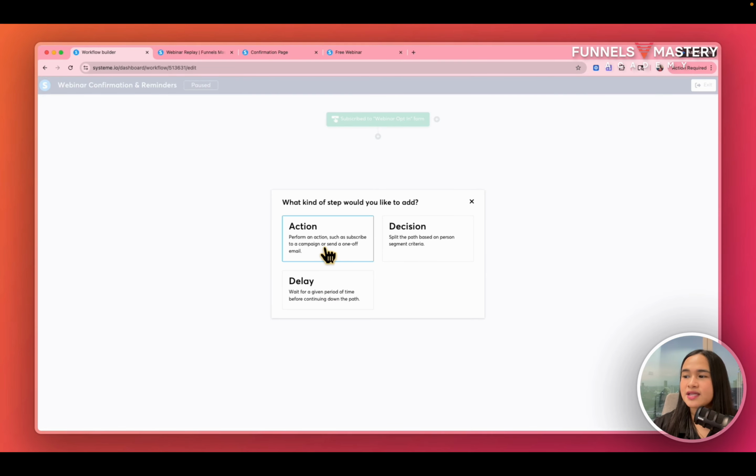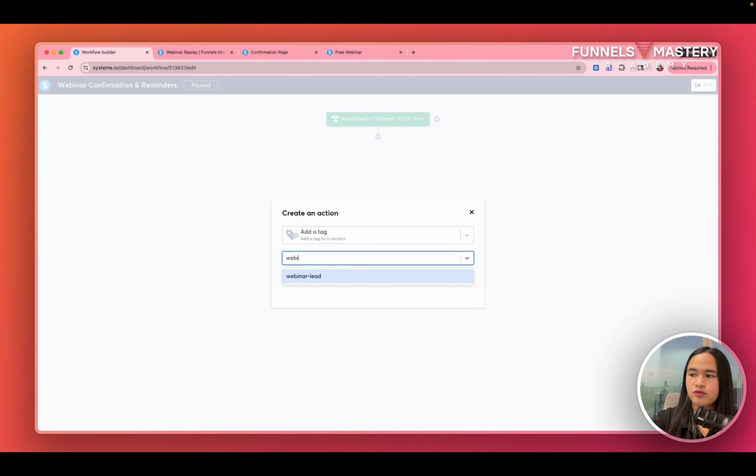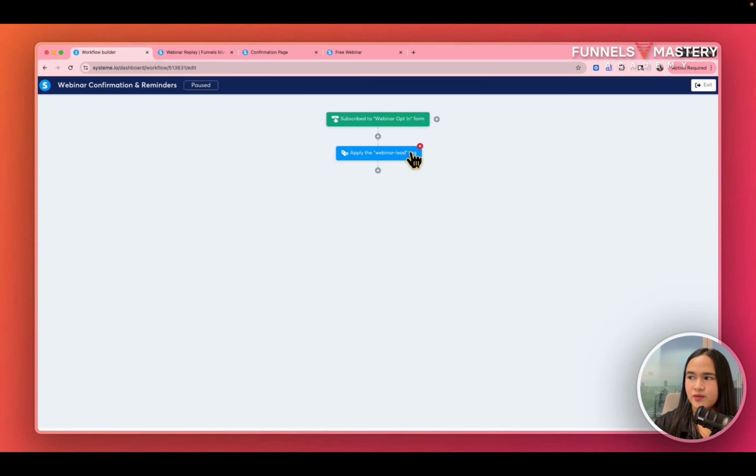Okay, so for this one, we wanted to add a tag, right? So it's an action. So click action, and then you just have to, ayun na, add a tag. So let's say here we have webinar demo. And so wala pa tayong webinar demo. So let's say ang tag natin is webinar lead. Okay, click create. Okay, we have applied that.